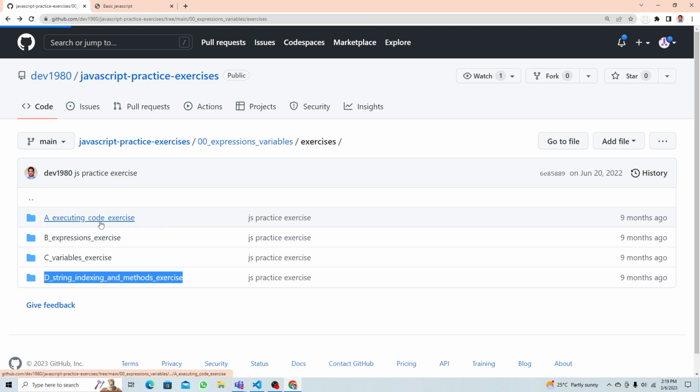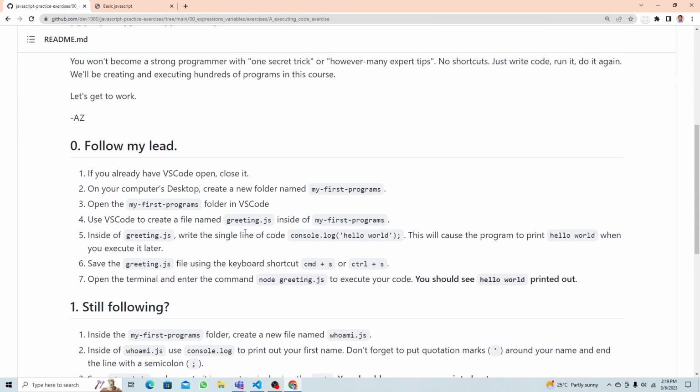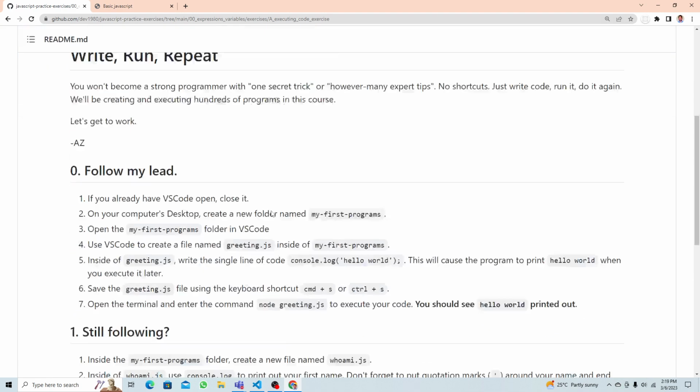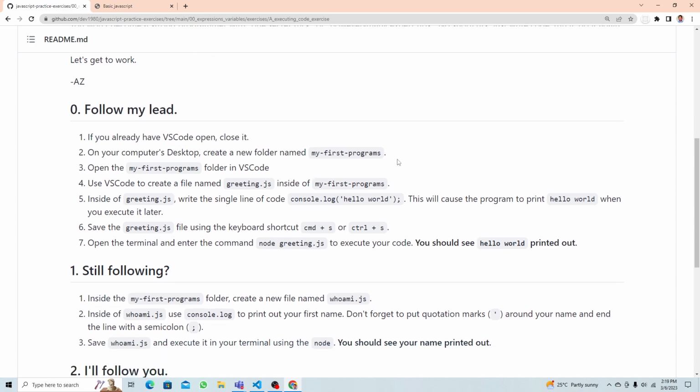And executing a code. So now how are you going to work? You just read here and follow my lead. My first program. It says on your desktop, create a folder, my first program, like that. But you don't have to do it. Simply in VS Code, create a file called greeting.js. So that is the file name.